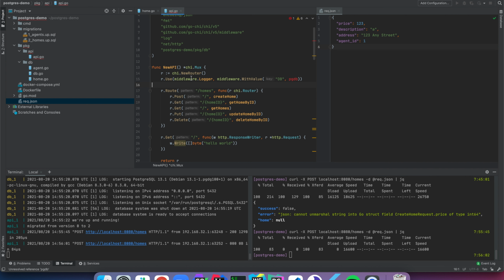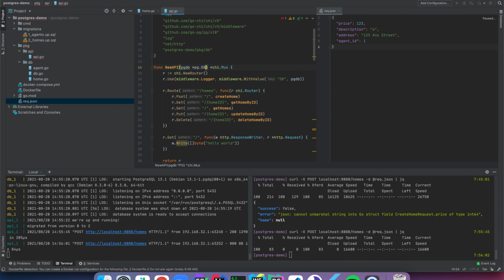We just need to get our database here. So if we do pgdb, we'll alter the structure of our new API. We're going to add this parameter. So we're saying when we build an API, we need to also give it a database. And then we're just going to put that into our context here.